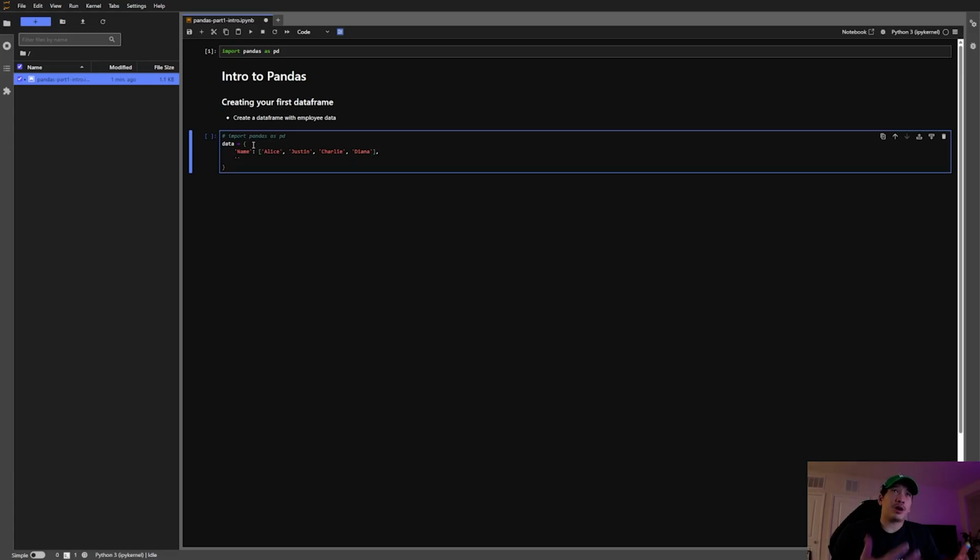And because we're working with employee data, we want to organize this data to the extent that it's full. So we want to include their age, maybe. Let's assume Alice is 25. And with integers, you don't add these markers up top, because this is not a string, this is a number. So we'll just plug in 25 for Alice, Justin is 30, Charlie's 35, and Diana's 40.